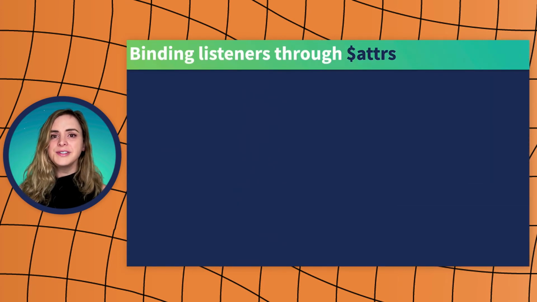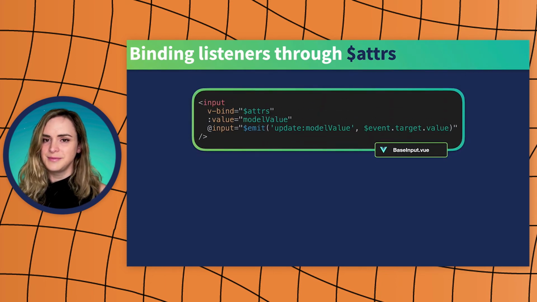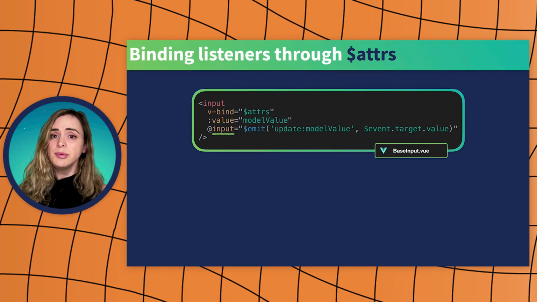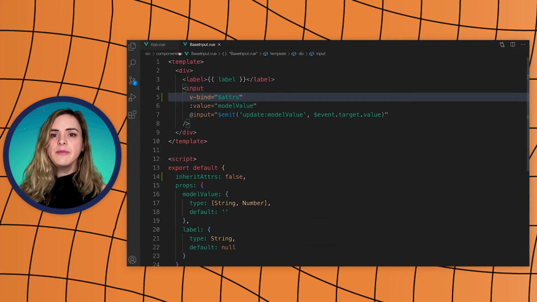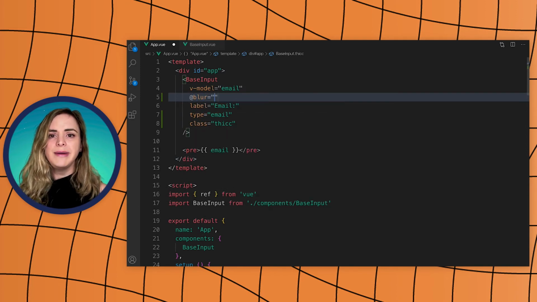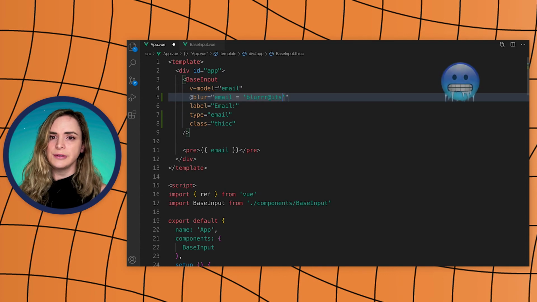Okay, now that we have our attrs binding set up, we can take a look at how to bind listeners to our component. We currently have our component set up to listen directly to input events through the @input binding, but sometimes we want to allow the component to respond to any type of event that the parent wants to listen to, especially when we're working with native input elements. Okay, for example, let's go back to App.vue here and add an event listener for the blur event into our base input instance that will change the value of email when the user blurs or tabs out of the input field.